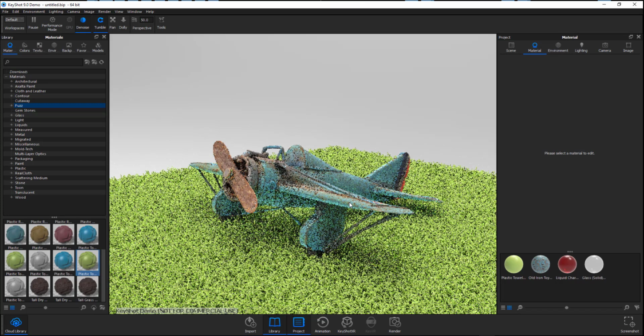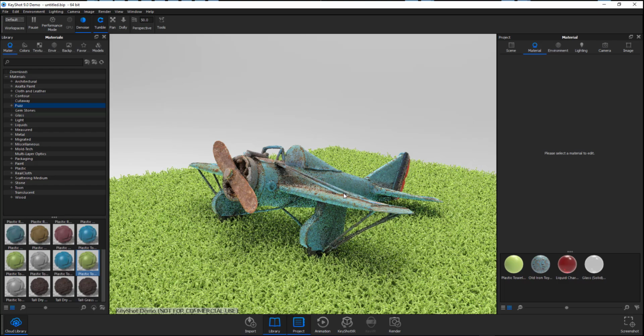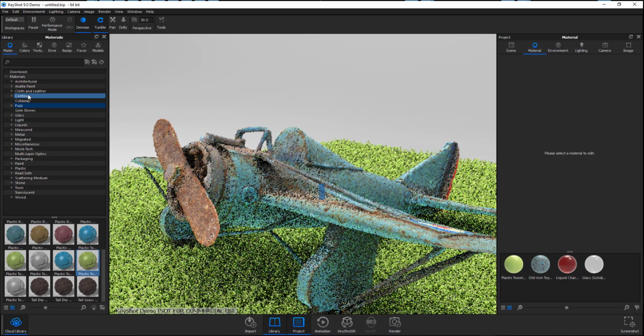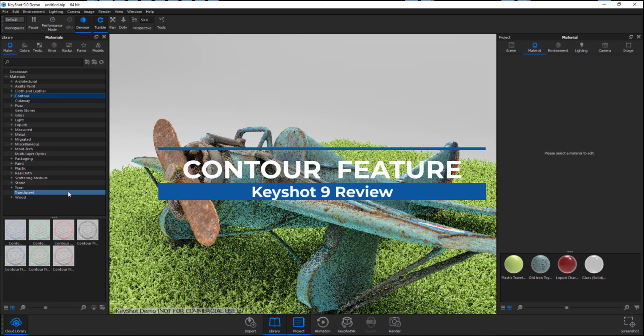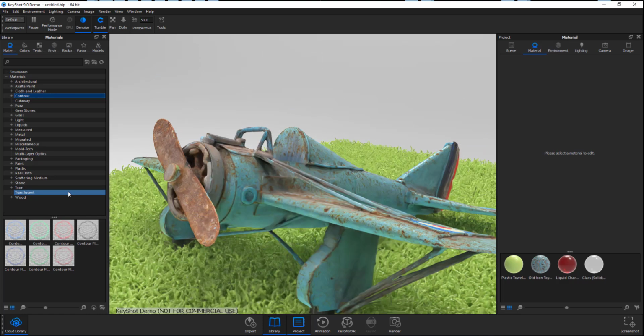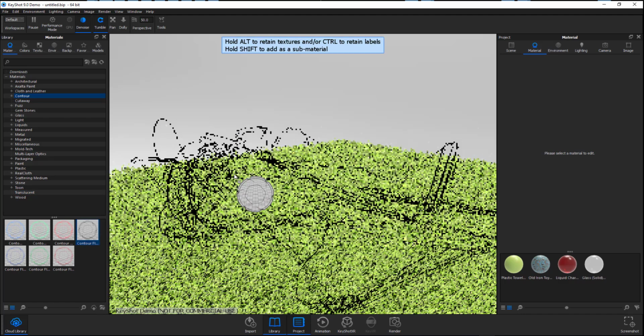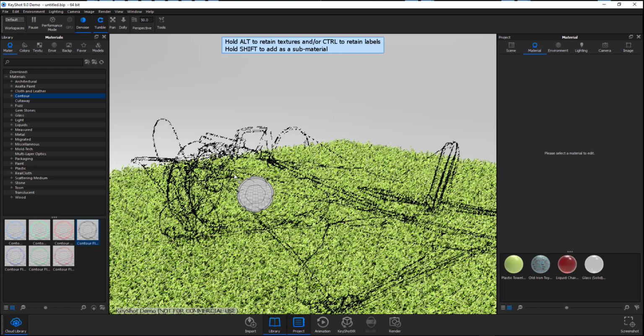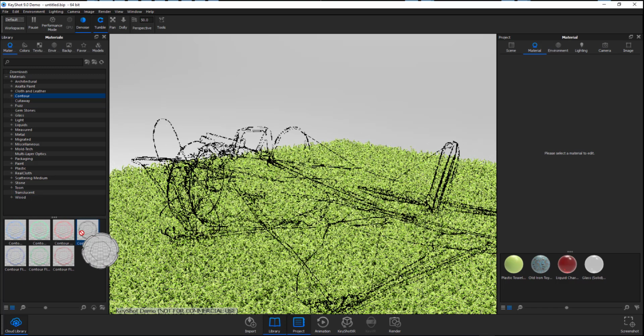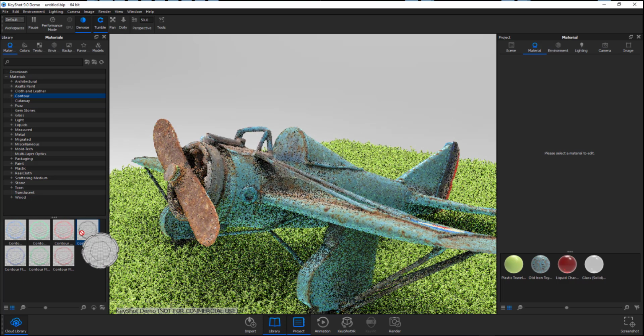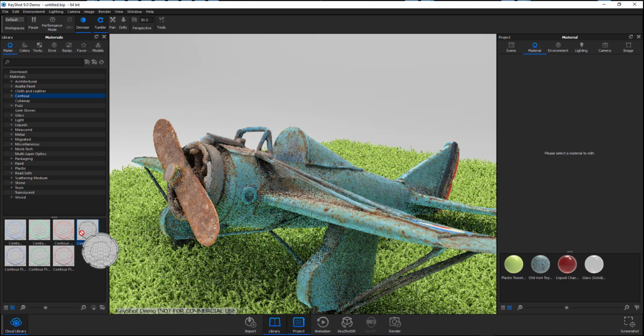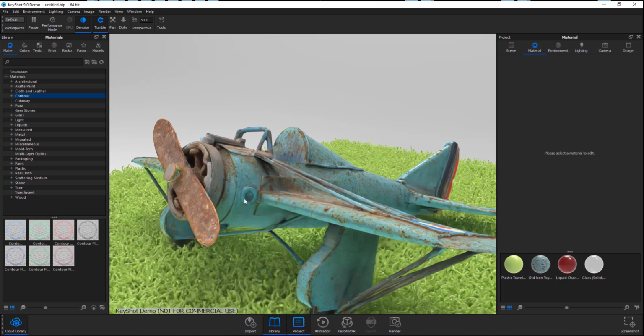All right, so now that we have this and it's working, let's take a look at the very third material type that has also made its way to Keyshot. That is called the contour. Contour actually gives you an MPR style, or should I say an Illustrator style of rendering. So if I pick this and drop this directly onto this object, you can see that we have all of these lines. Now, the idea for this is not for you to replace your material with this. The idea for this is for you to be able to select this object as it is.